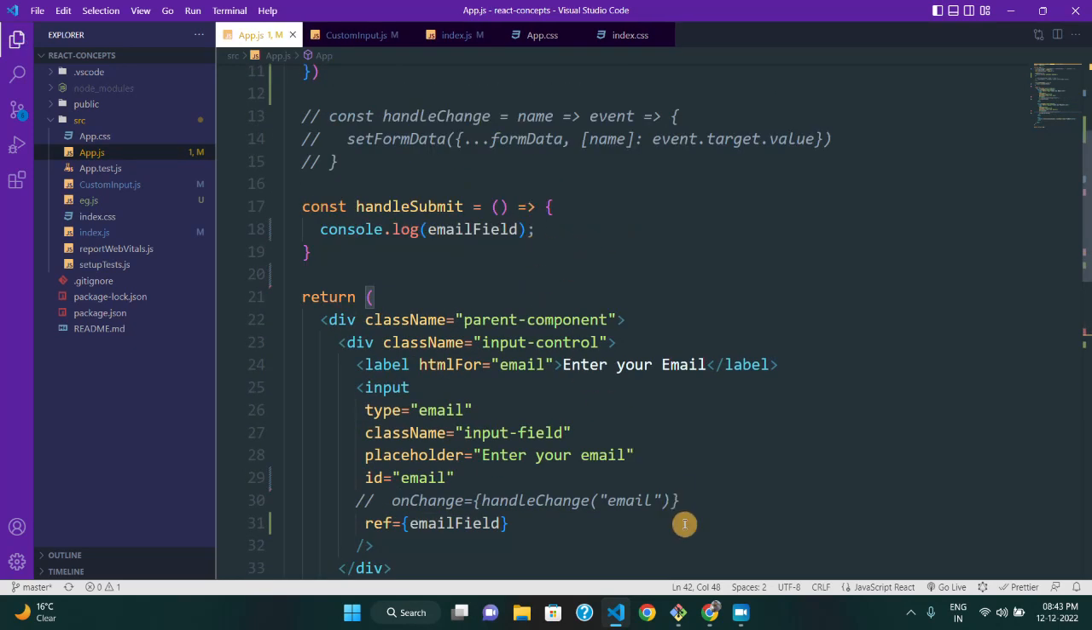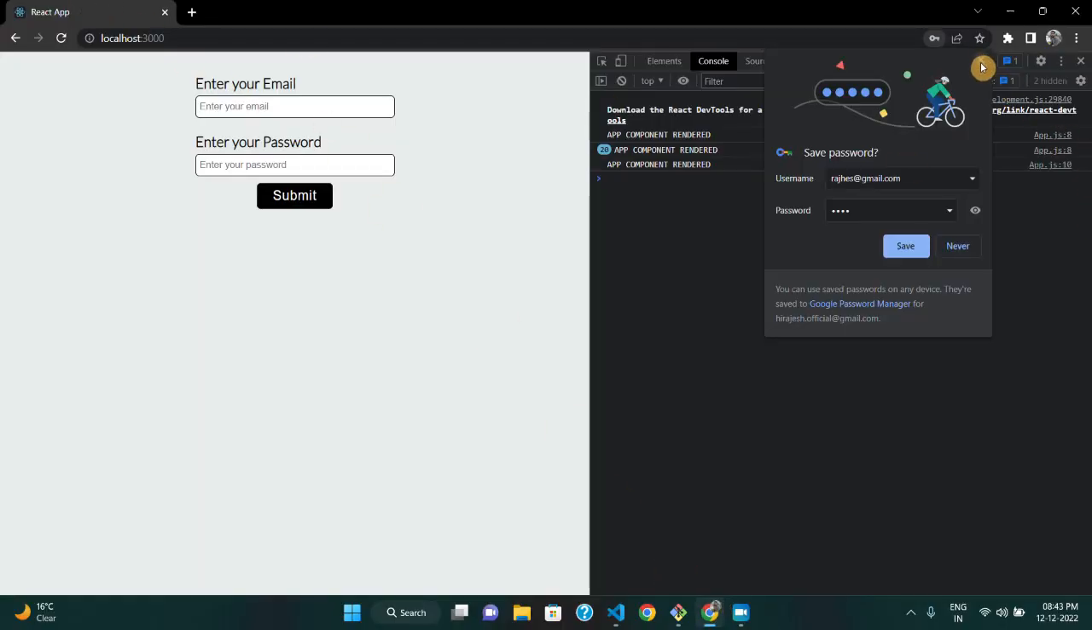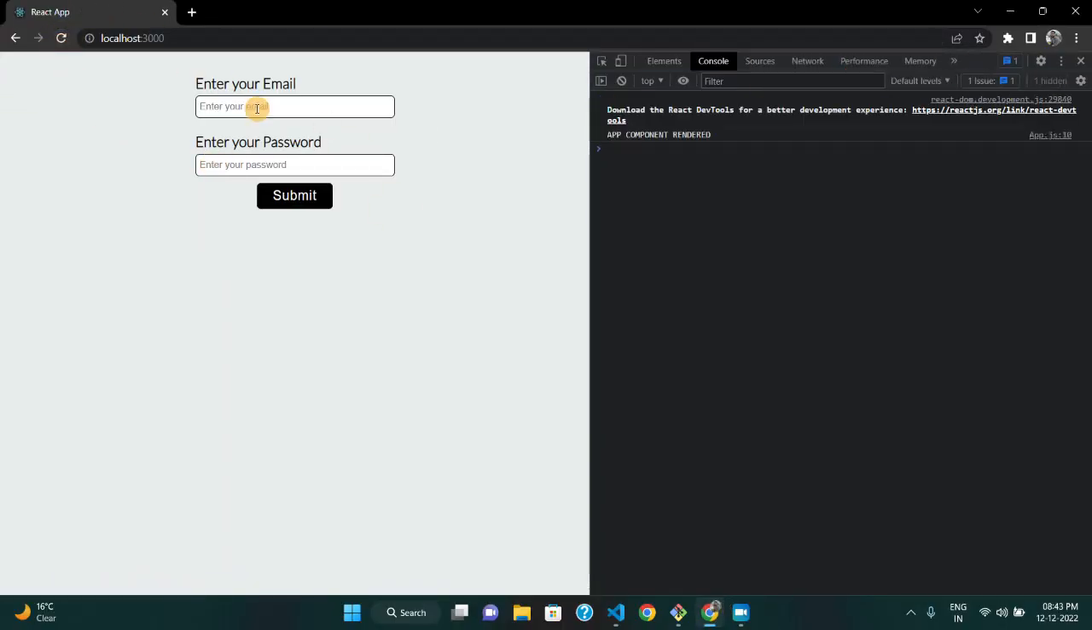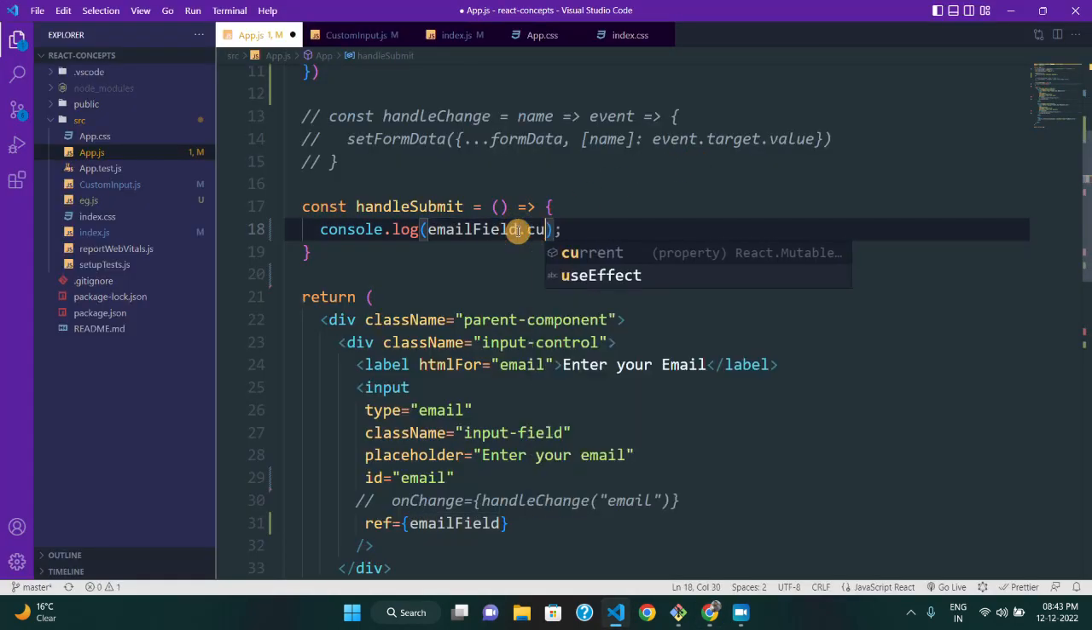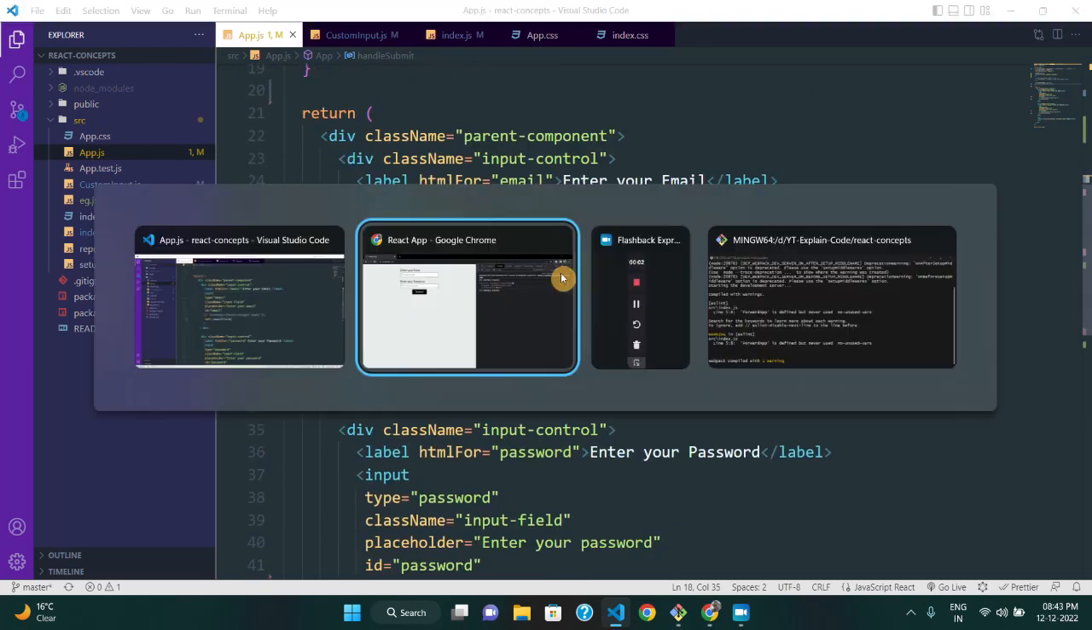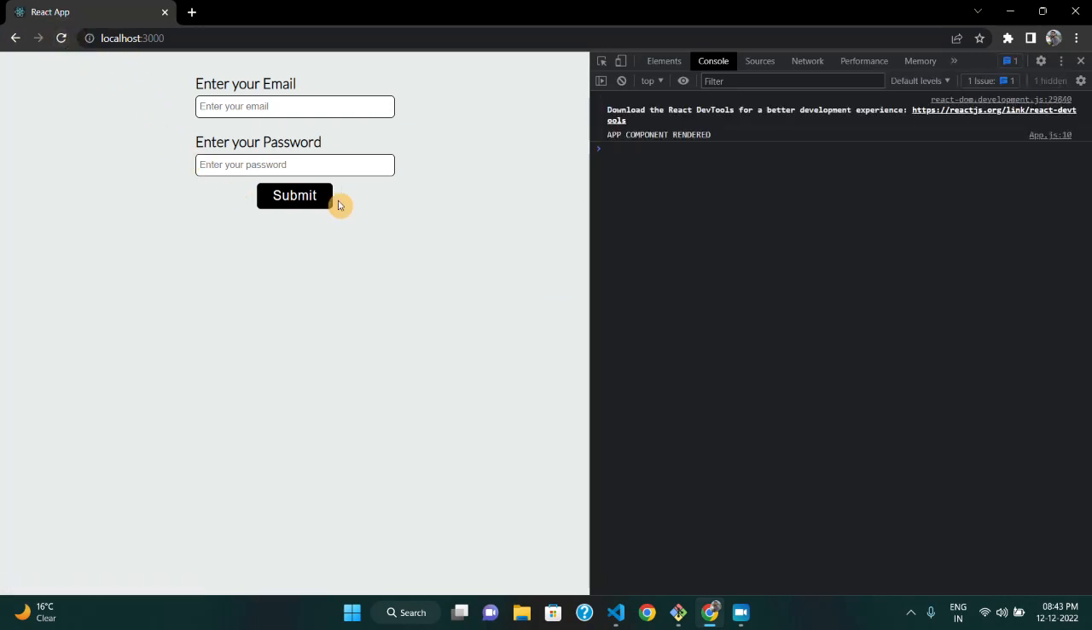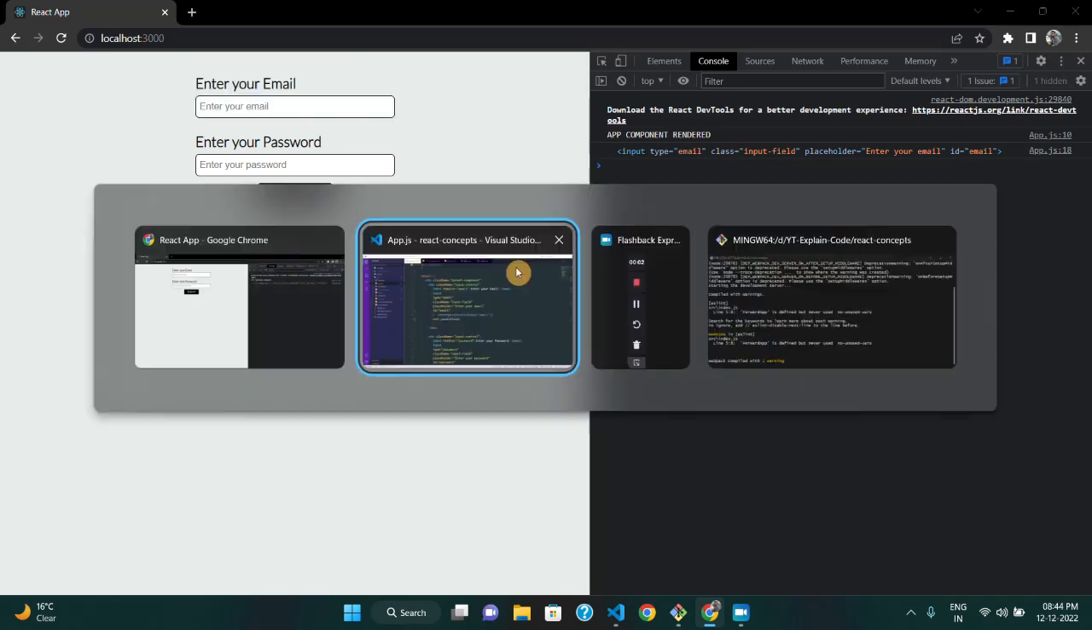Now let me go to the browser, close this pop-up and quickly refresh it. As soon as I click on the submit button, as you can see, I got an object which has a current property, and this current property has this email input field. And now if I do emailField.current, I'm going to get this input field, which is the email input field. Let me again refresh here and hit the submit button, and as you can see, I got this input email field. So that's how we access the DOM element inside React using the useRef hook.